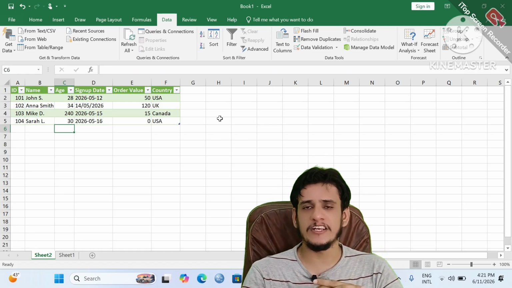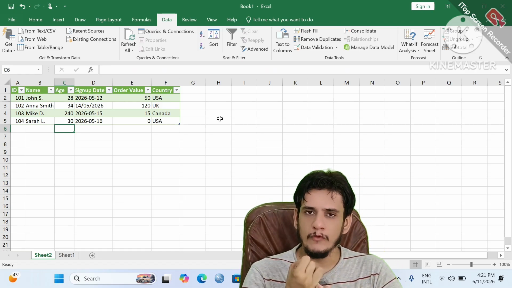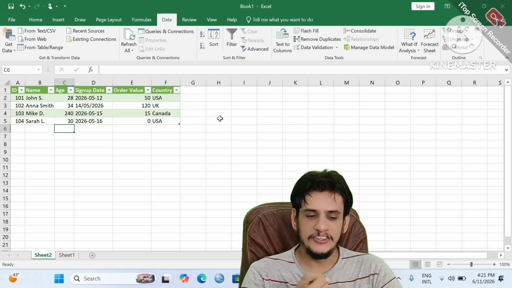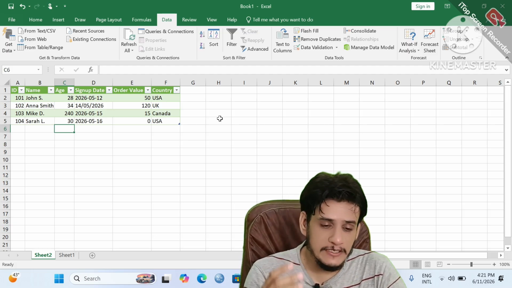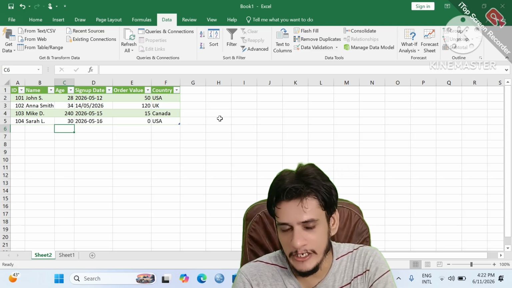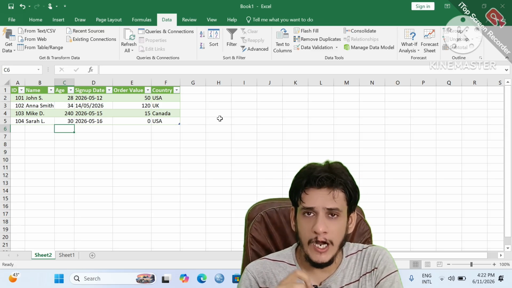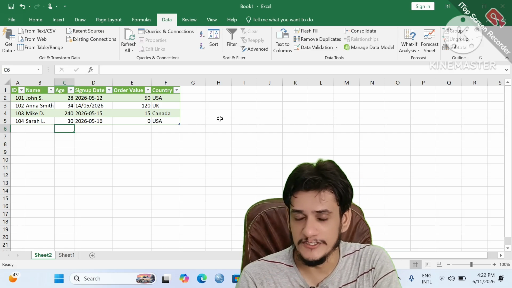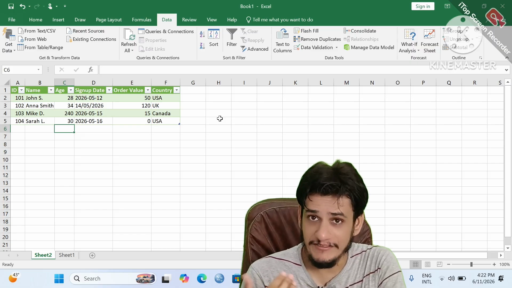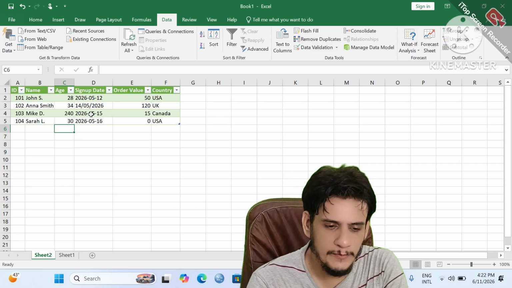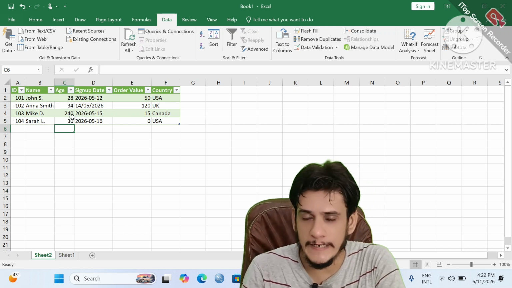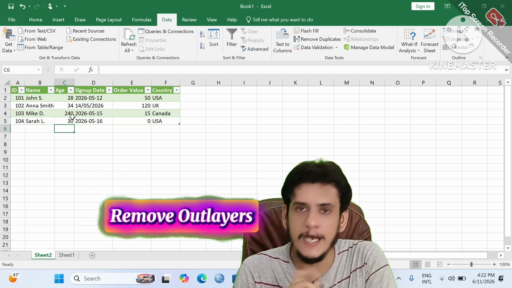So till now we understand 3 things. First, how we can manage the duplicate values. Number 2, how we can standardize the text. And number 3, how we can handle the missing values. And number 4, how we can remove the outliers. Outliers mean that we have some values that are practically impossible. Like here, in the age column you can see that the age is 240. That is practically not possible.